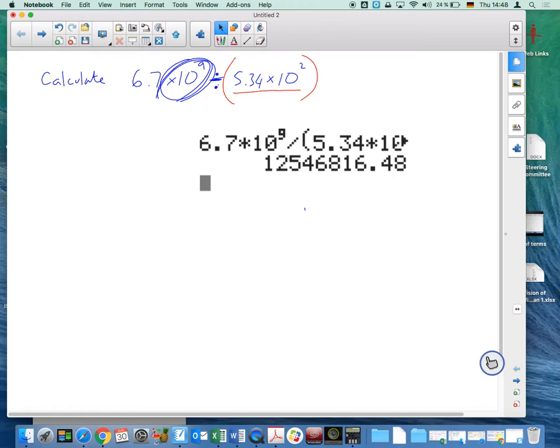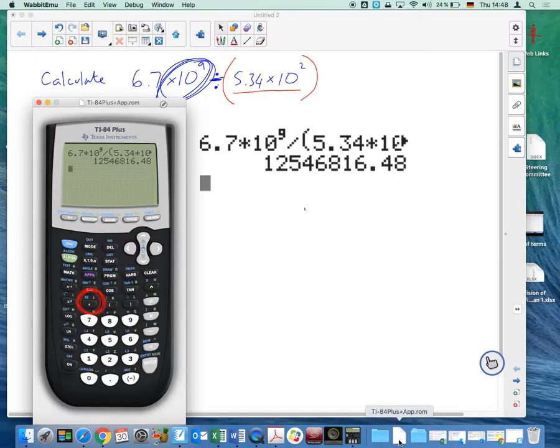So the calculation I'm going to do on my calculator is the same as before, but what I'm going to do next is enter it a different way. So watch how much quicker this is. 6.7, now it's 10 to the power 9. So instead of typing it, I go to second function, double E button. Now once that appears, it means times 10 to the power. So now I just type in the power, and that's it done.